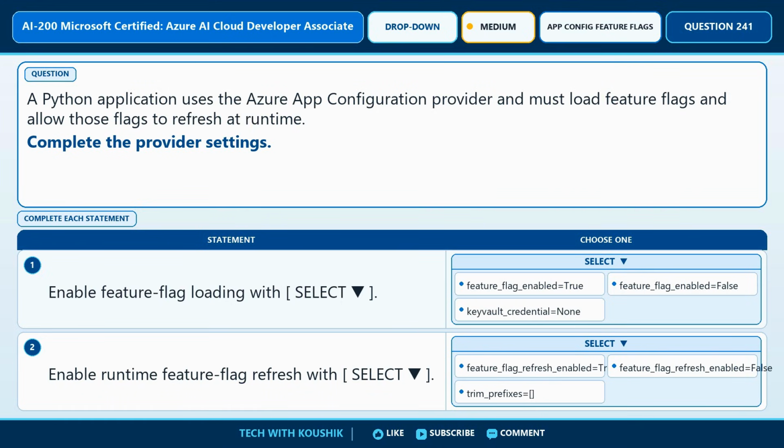For the first statement, enable feature flag loading with the blank. Choose between 1. feature_flag_enabled equals true, feature_flag_enabled equals false, or key_vault_credential equals none. For the second statement, enable runtime feature flag refresh with the blank. Choose between 2. feature_flag_refresh_enabled equals true, feature_flag_refresh_enabled equals false, or trim_prefix.